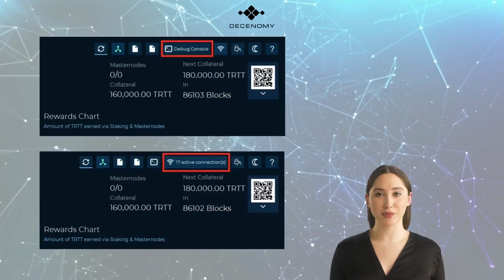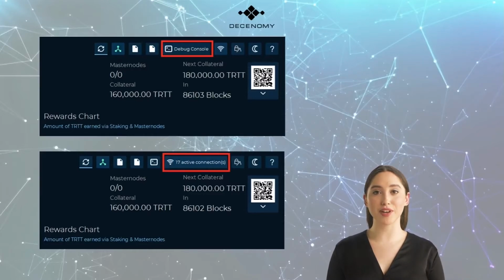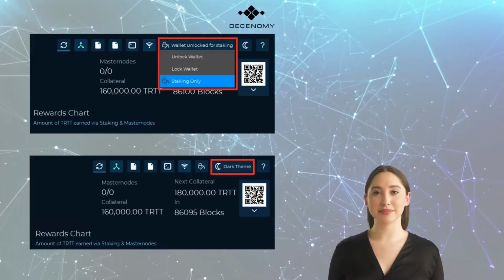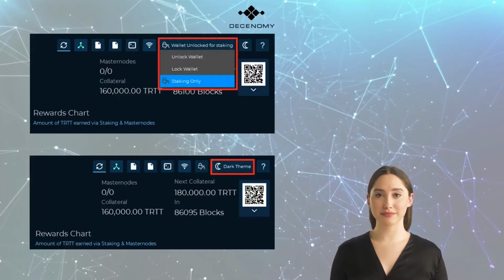Moving across more, we have Debug Console, to give commands to the wallet manually. And then Active Connections, the active connections in our wallet. The Lock item next gives us a drop-down with the following options. Unlock Wallet, used to unlock the wallet for any operation. Lock Wallet, used to lock the wallet. Staking Only, the wallet is unlocked only to allow staking.